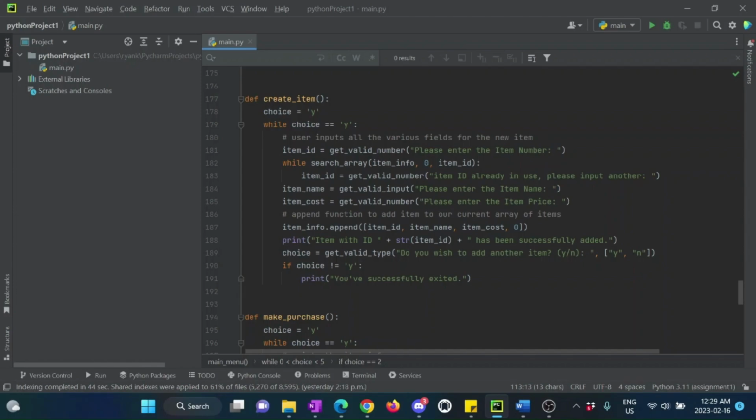Item ID, item name, item cost. And we basically print a success message back to the console. And then, once all of this is said and done, we ask the user, do you wish to add another item? Yes, no. If choice is not Y, then you exit the loop.